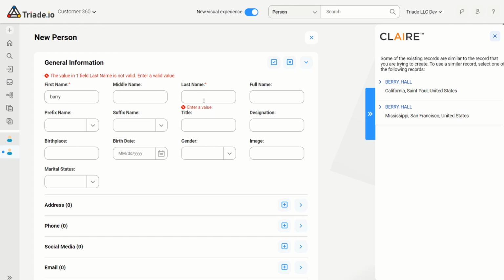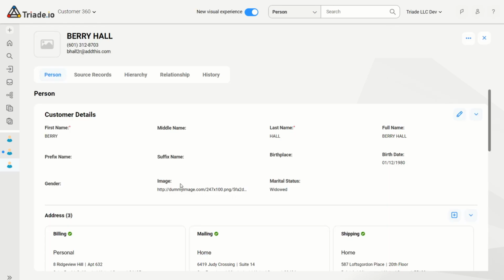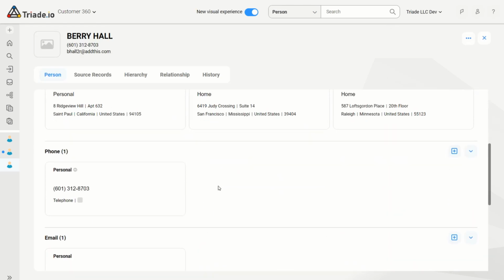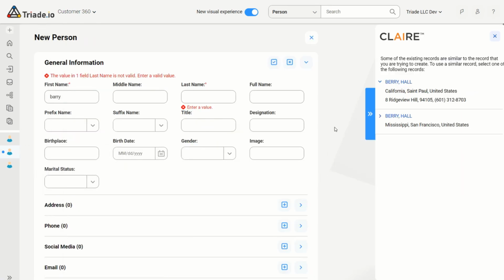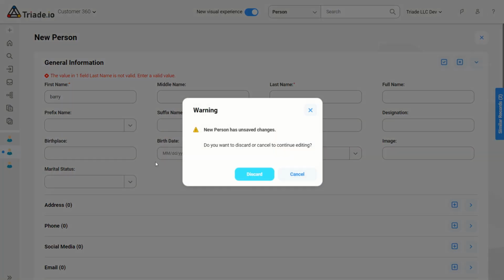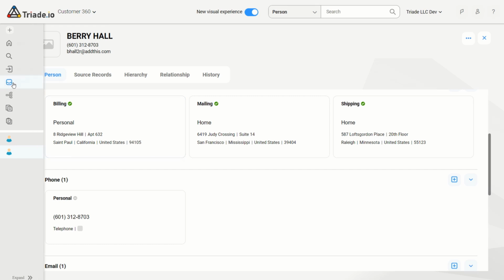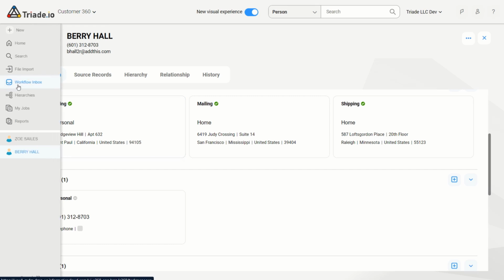And it can prevent the user from creating a new record, a duplicate record, from a record that is already there. So I can click here and check the information from this customer and see if, oh, this is the customer that I'm trying to add the data. So the user can prevent creating bad data from the tool itself. So let me cancel this one. I'm going to discard, and I'm going to show you another feature, which is this workflow inbox.